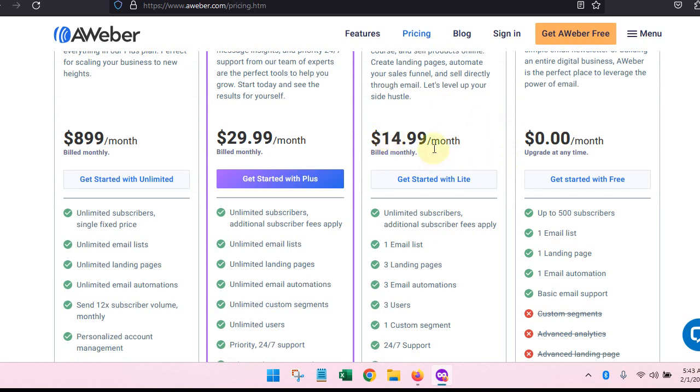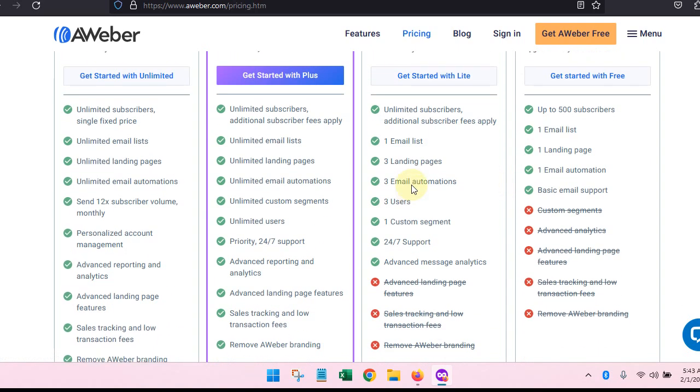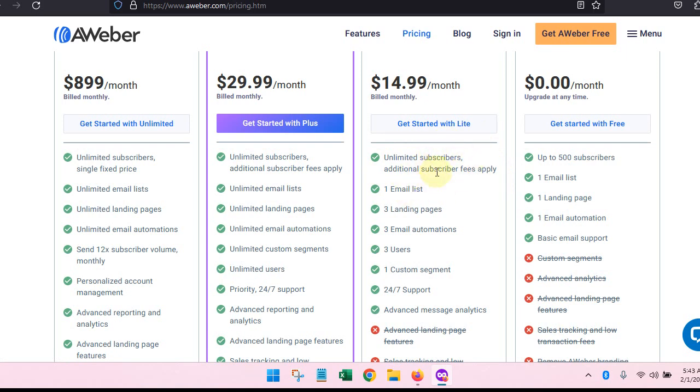Okay? So if you're interested in getting either one of these plans, all you need to do is click on these respective buttons. Now, with the Lite plan, you're going to be able to get unlimited subscribers. And that's why I said, to start out, you might want to start with the free plan. And then when you have grown past that 500 subscriber limit, if you upgrade, then that means you won't have to really worry about the size of your list.